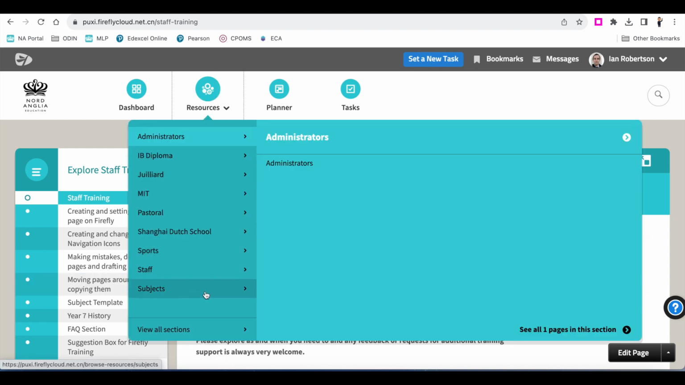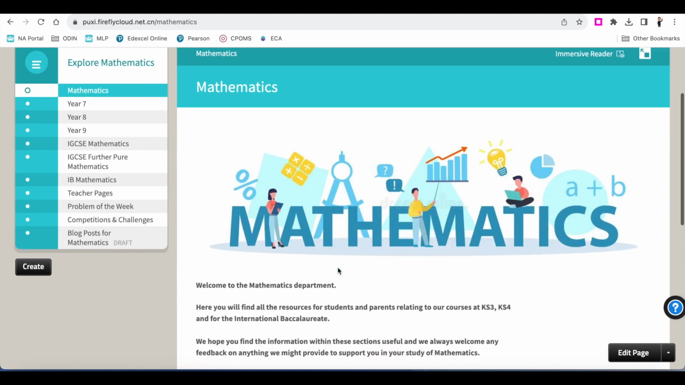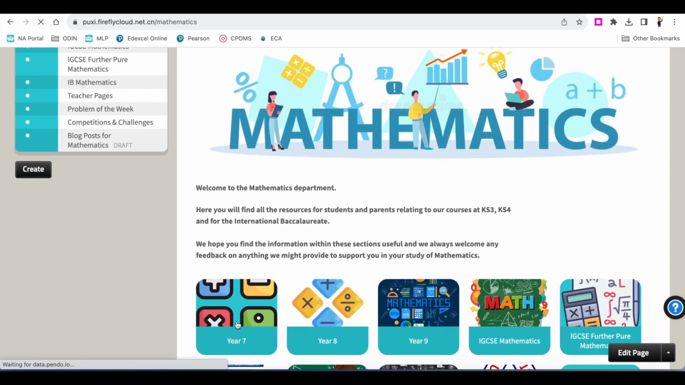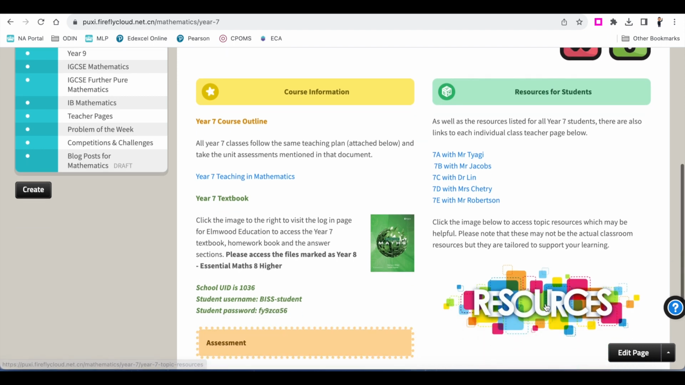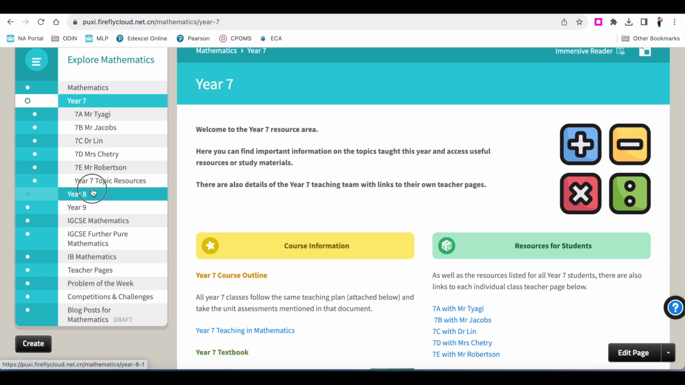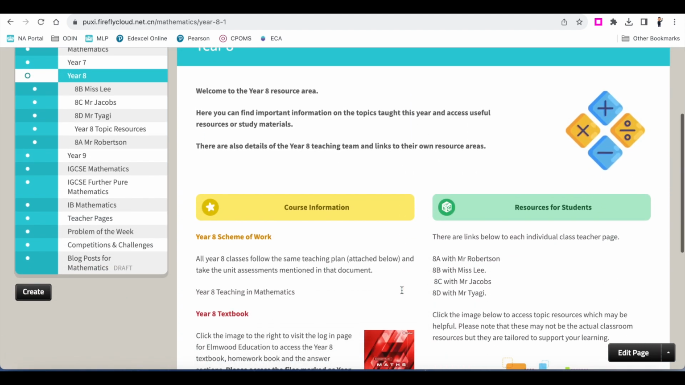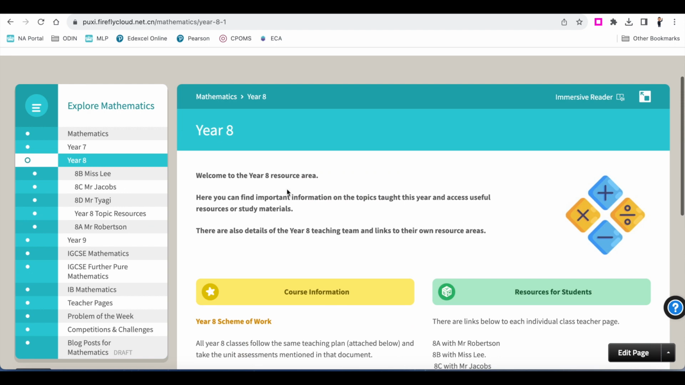So I'm going to go to mathematics this time. And to give you an idea, in mathematics for year 7, I have this structure here that we're working on, which involves some course information for students and then some resources or resource links in 2 columns. So I thought that structure is quite simple and easy to replicate, and I did that for year 8. If I click on year 8, you'll see that I have a very similar structure but with some different images and of course different information. So how do we do that really quickly?